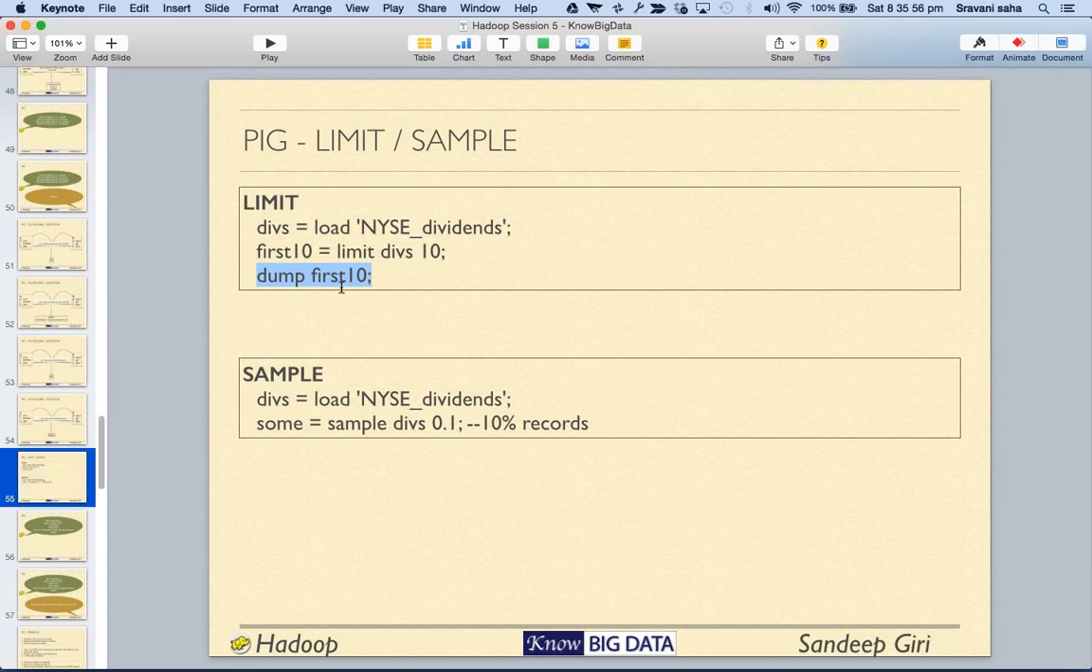And then we dump. The moment we dump, only then does the whole process of loading the data and figuring out the first 10 records start. It happens only if we say dump or we say store. Till then, it's like declarations. We are declaring that divs is equal to load of NYSE dividend and first10 is equal to limit divs 10. That's true for the whole of Pig Latin: everything is a declaration until you say dump or until you say store.